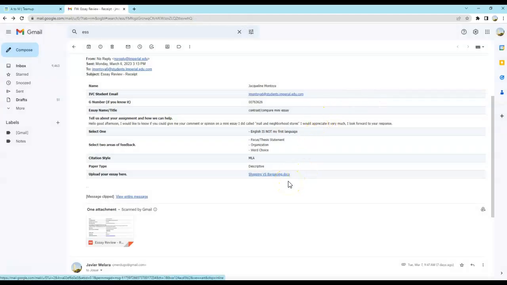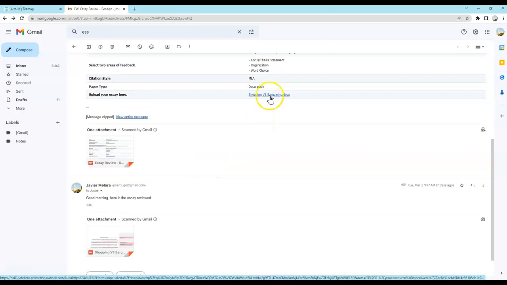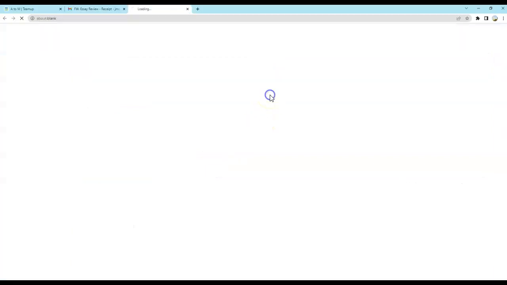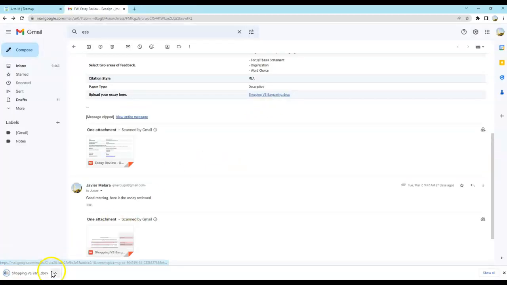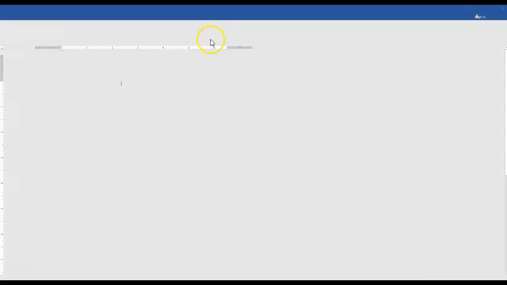did. And just a clarification, this is not editing. We won't edit the essay. We're just going to revise the essay. So what you're going to do is click on the essay, and once you do, it's going to open a Word document. Once you open the Word document, you're going to enable the editing portion.